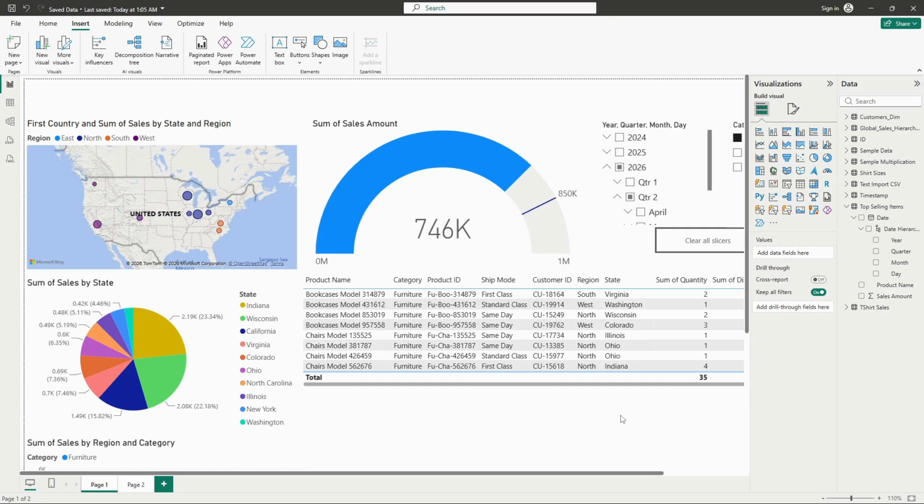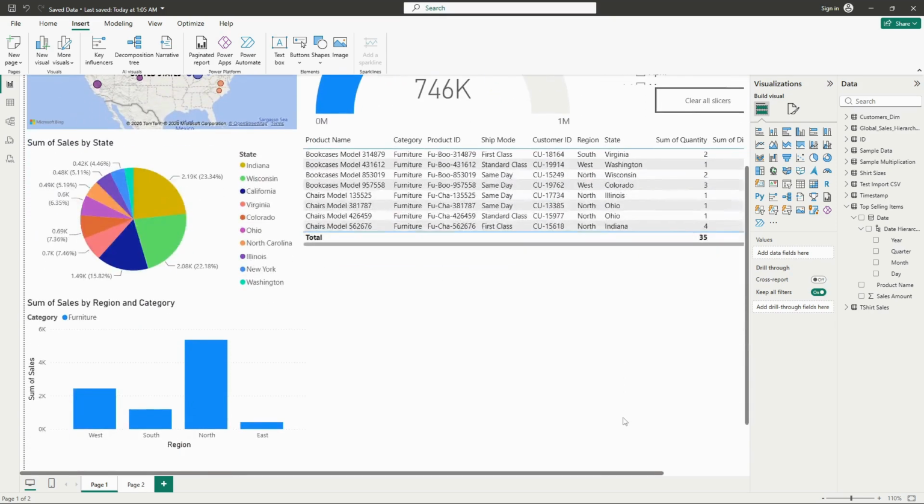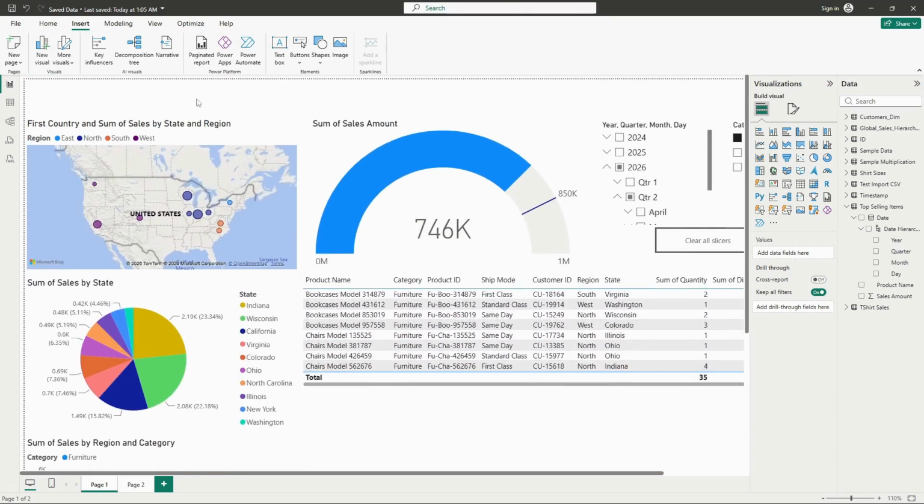Let's get started. First, open Power BI Desktop. This is the canvas where all your data visualization magic happens. Don't worry if your dashboard looks slightly different, the core functions remain the same. Once you have Power BI open, look at the bottom of your screen. You will see the names of your existing pages.